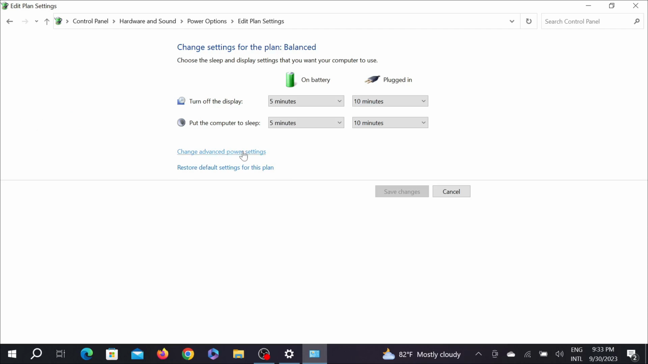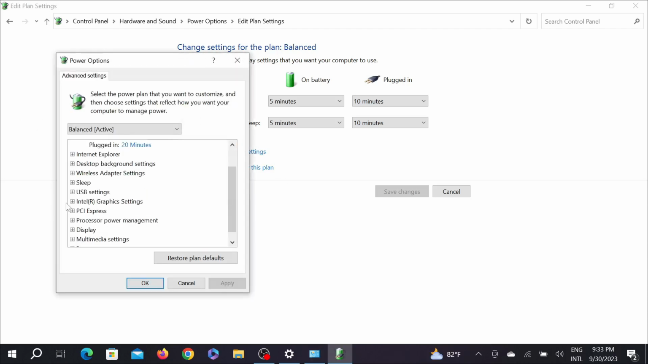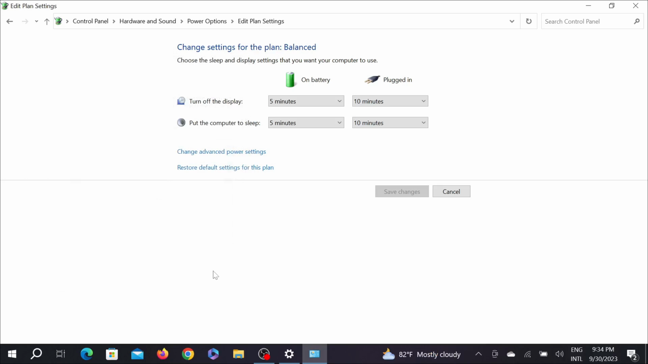Go to Change advanced power settings, and here you can see the option USB settings. Expand it, expand USB again, and here you can see options for on battery and plugged in, as I'm using a laptop. But if you are using a desktop PC, just disable both of these, and click Apply and OK. And for the last step, just restart your PC, and I think your problem will be solved if you follow those three steps. And this is the video, and I hope this video helps you.